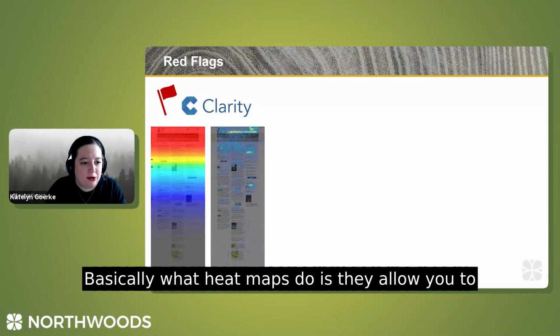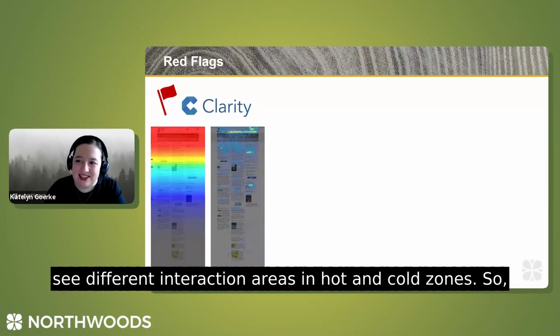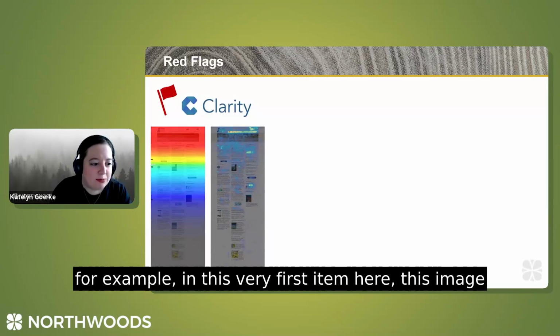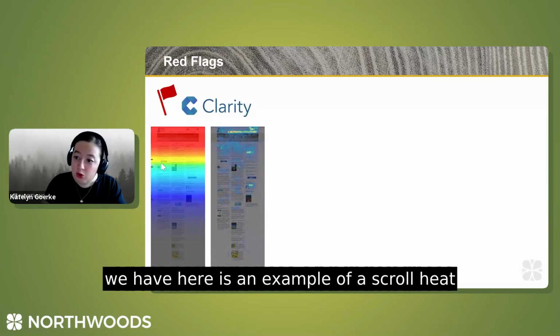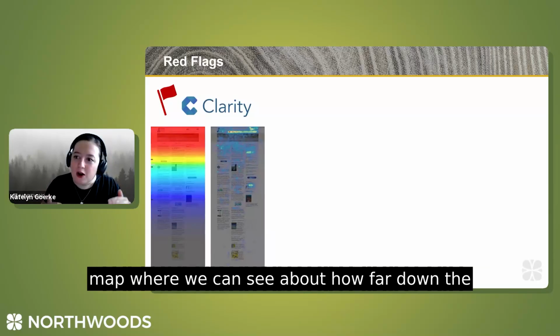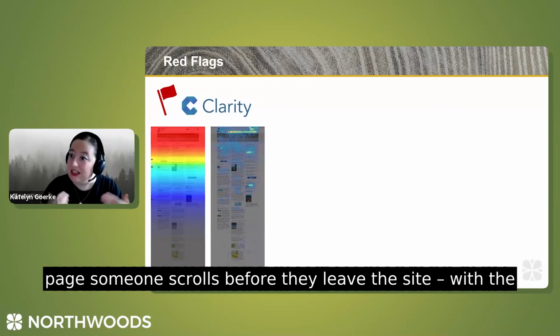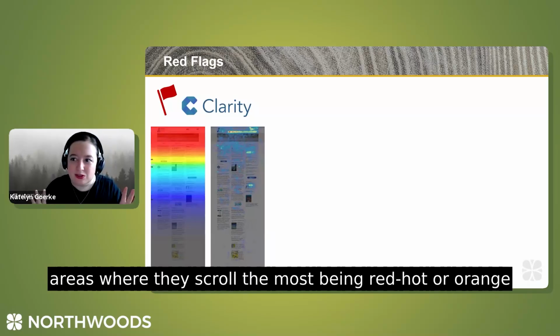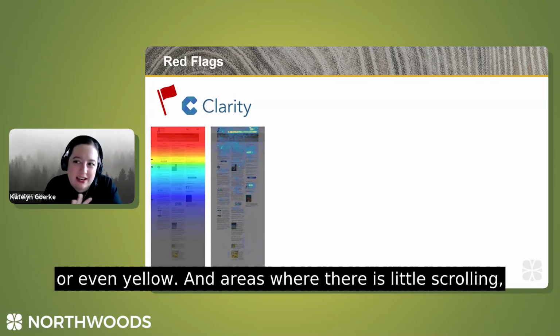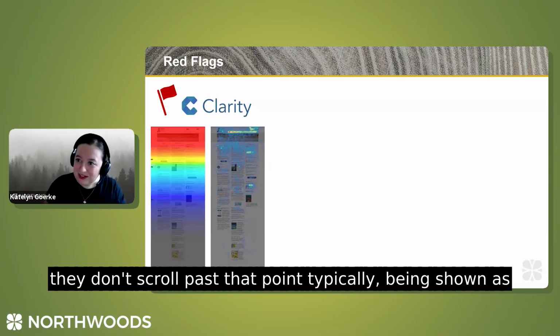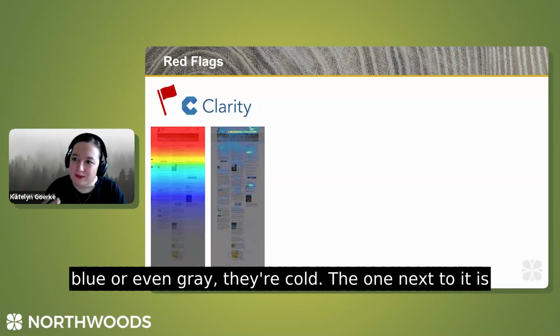Basically, what heat maps do is they allow you to see different interaction areas in hot and cold zones. So for example, in this very first item here, this image is an example of the scroll heat map, where we can see about how far down the page someone scrolls before they leave the site, with the areas where they scroll the most being red hot or orange or even yellow, and areas where there is little scrolling, they don't scroll past that point typically, being shown as blue or even gray.